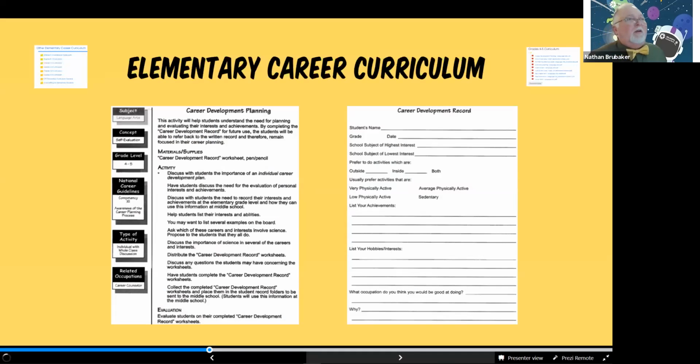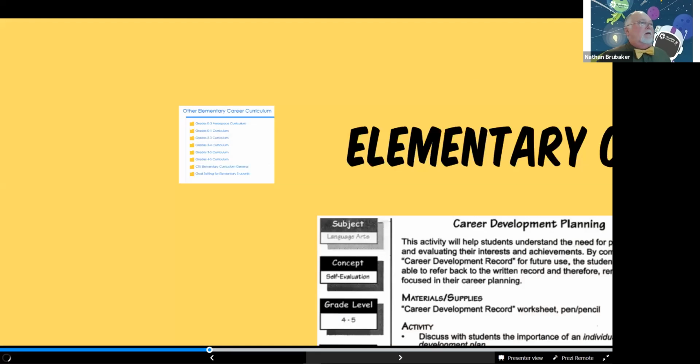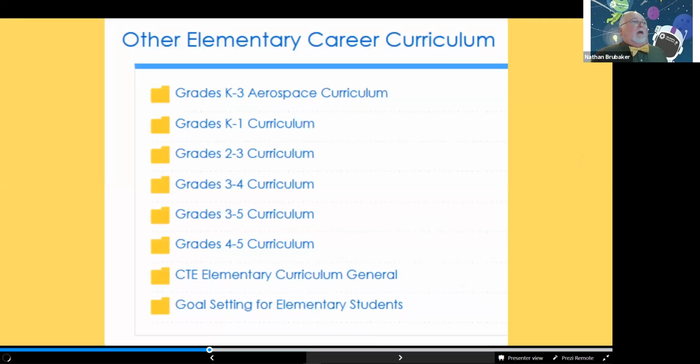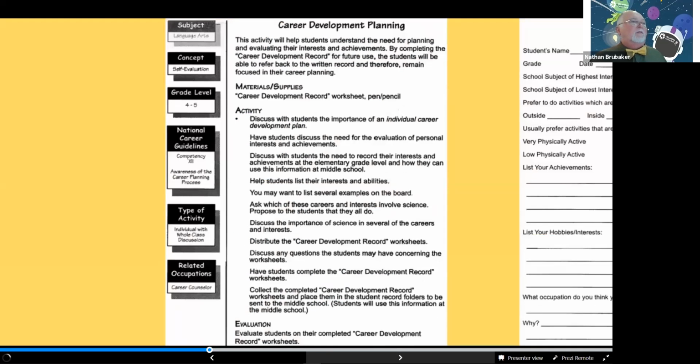Within the elementary, we have several things located here, and they're broken out into different areas. We have different grade levels, so items appropriate for K through three or fourth and fifth grade. There's some general elementary material, as well as goal setting for elementary students. So just some different things.